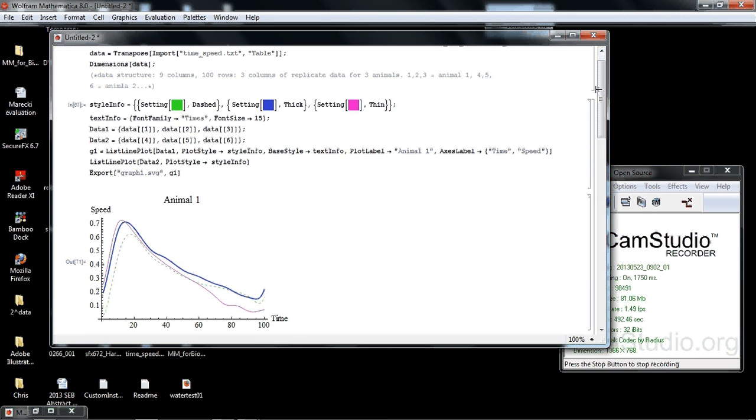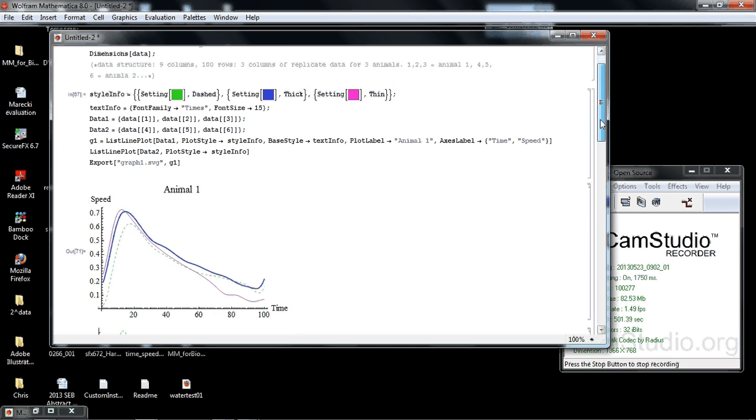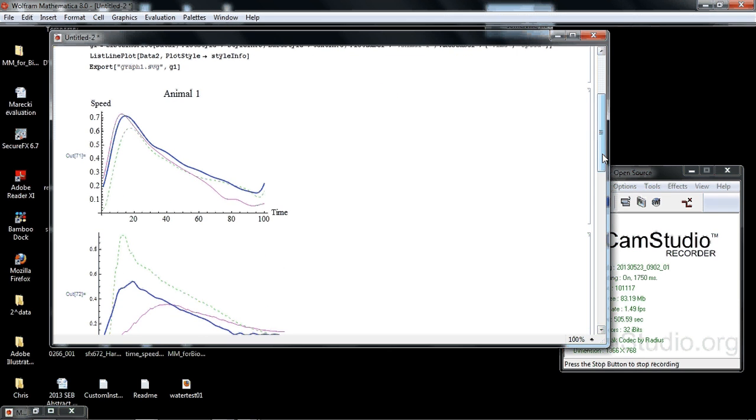So in the next tutorial we're going to actually look at how to do some statistics on this data. So we'll start by doing means and standard deviations, and we'll eventually work ourselves up to be able to do an ANOVA to actually see if they're significantly different.